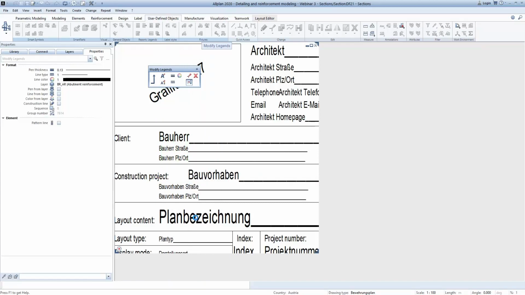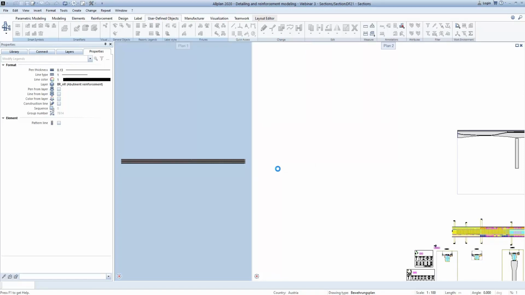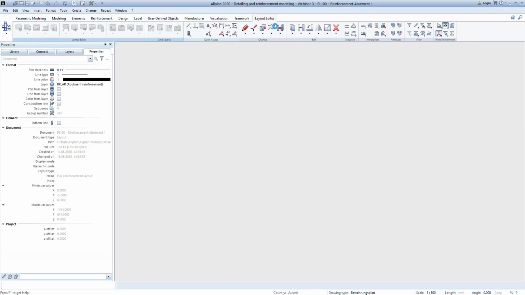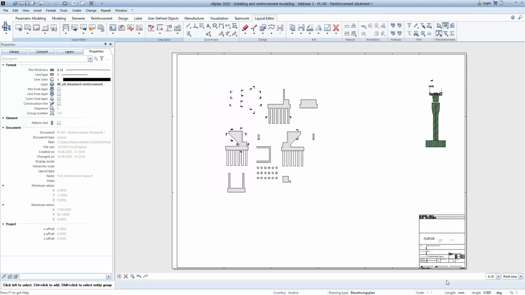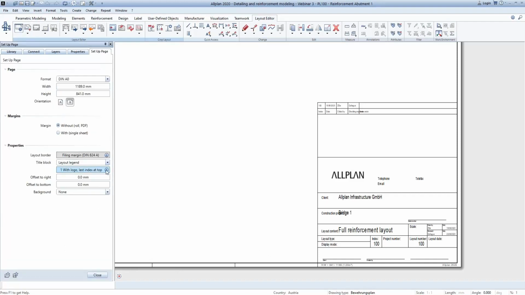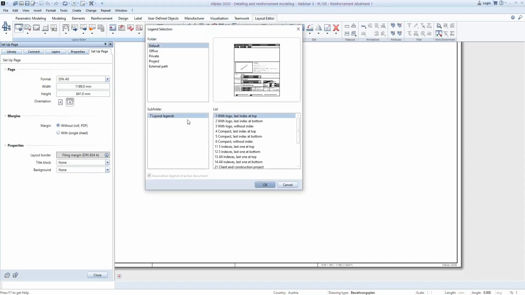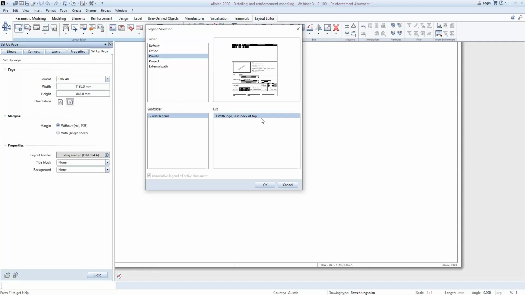Then we can edit the text, format the text. We can also add some cells, delete a cell, and modify graphics cells. When we finish with the legend modifications, we will press Escape and save the changes that we made. After that, we can return to the layout editor, and by selecting the tool Setup page, we can again select the wished layout legend. This time, we can change the folder to private and select the predefined user legend that we just modified.